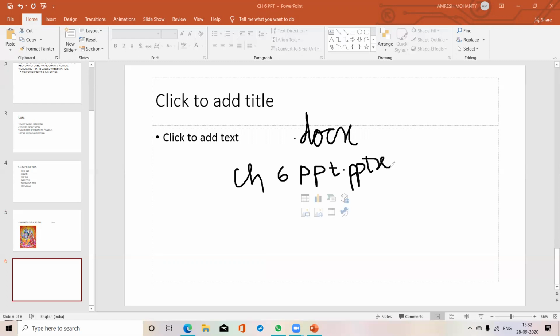Suppose in MS Excel also you will see it will be saved as Excel, Access. Like this, in presentation it will be saved as PPTX. I hope you understand. Thank you.